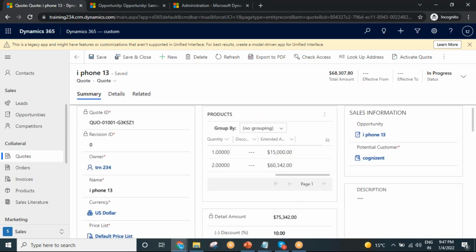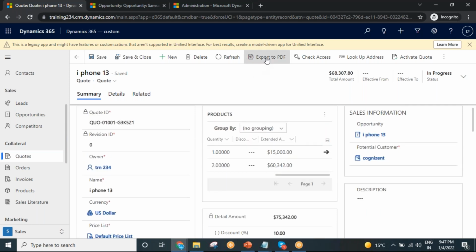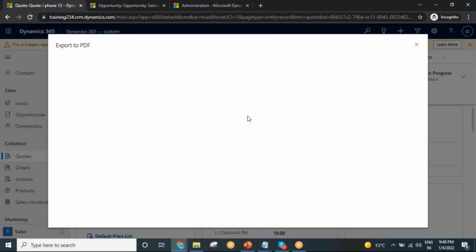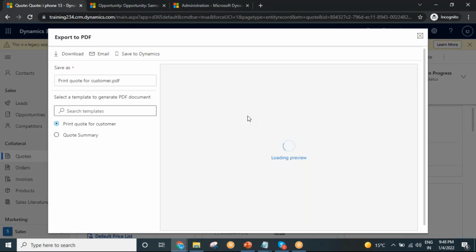You see, we came from opportunity, potential customer, everything is filling automatically, right? iPhone 13, price list, everything. So here we have export to PDF. The quotation is an out of the box feature, but it's not full information, just a basic quotation only.